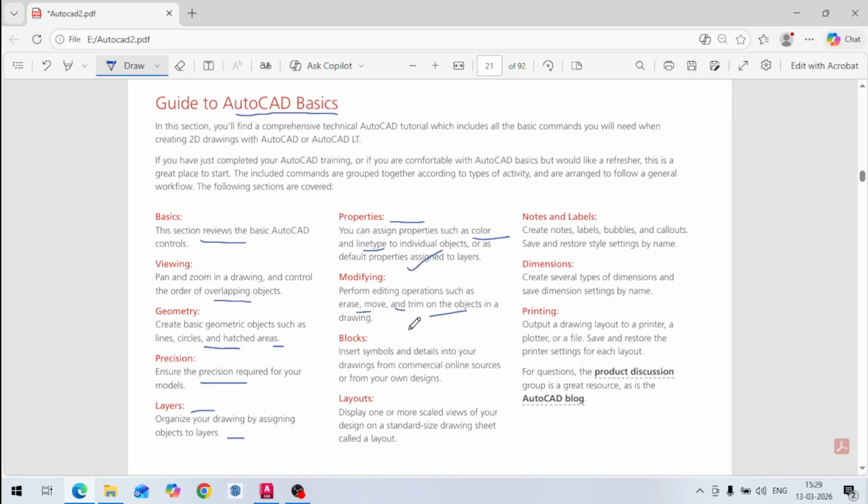Okay. Then the next section is blocks. What are blocks? With blocks, many entities can be converted into a single entity. If there are many entities and you create a block, that will become one entity only. You can insert symbols detailed into your drawing from commercial online sources or of your own design. So blocks are used for this.